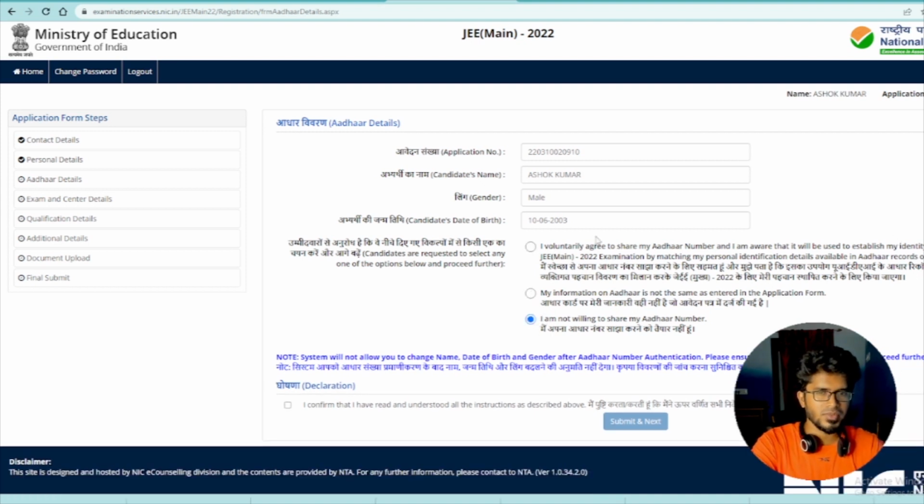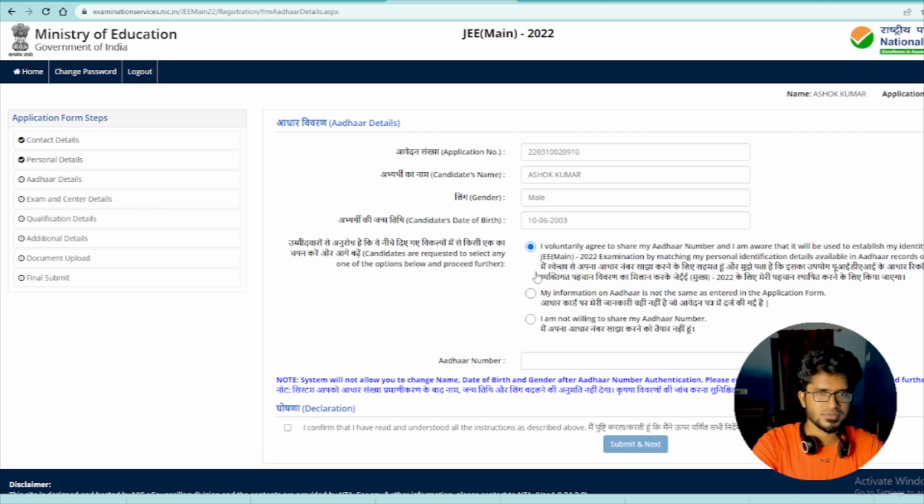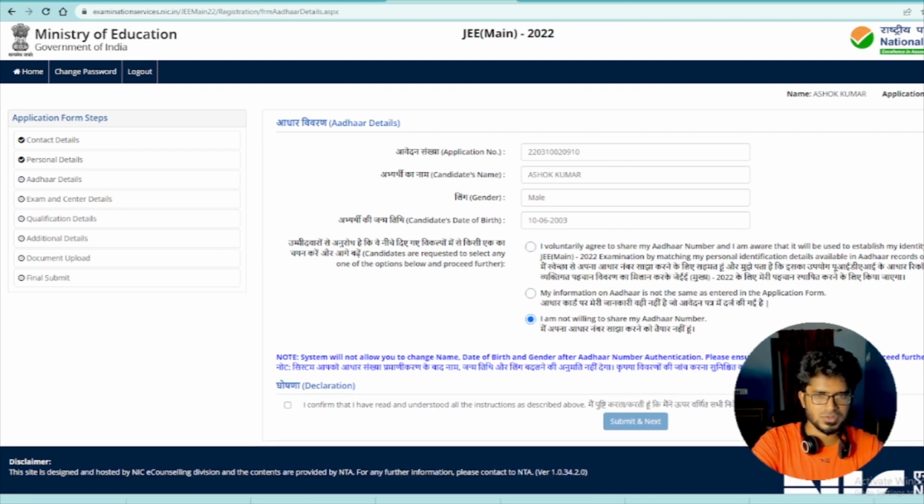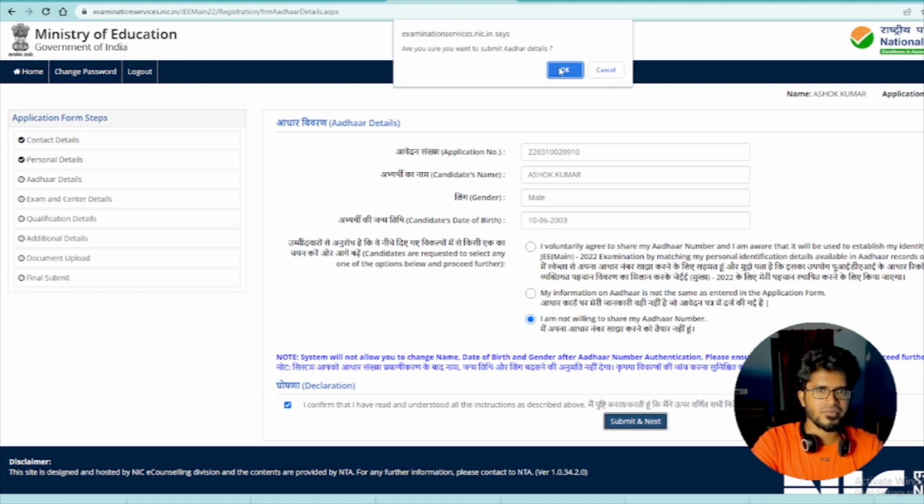You have been given the option: you can either give your Aadhar number for personal identification, or you can click on I'm not willing to share the Aadhar number. I guess it's better if you give the Aadhar number, because you can use it as an identification document when you go to the examination hall. For now, I'm going to select I'm not willing to share, but students, it's better if you give your Aadhar details. Then confirm that you read and understood the instructions described above, click on this and submit. Next, click on OK for this pop-up.